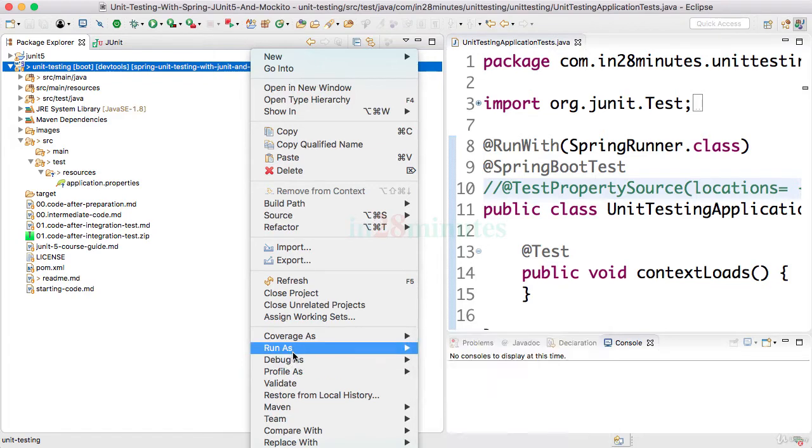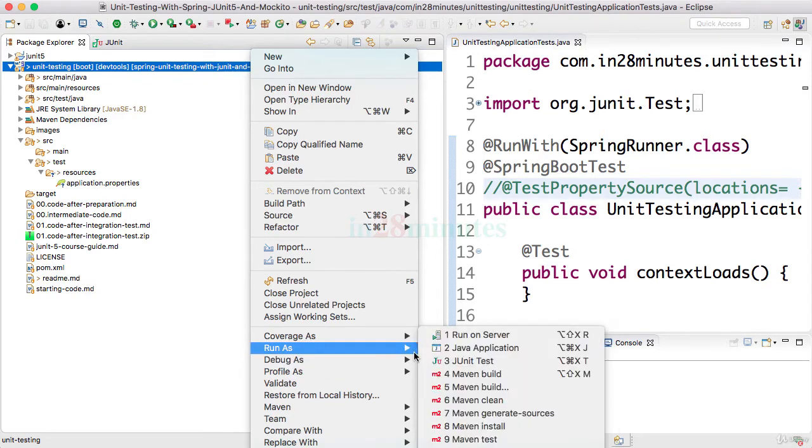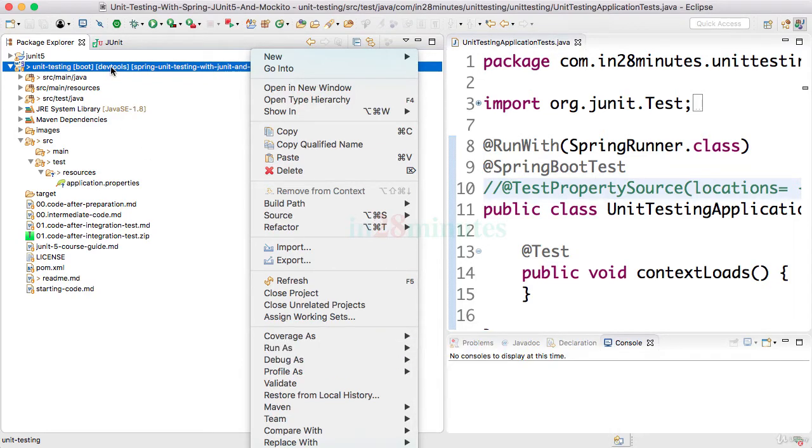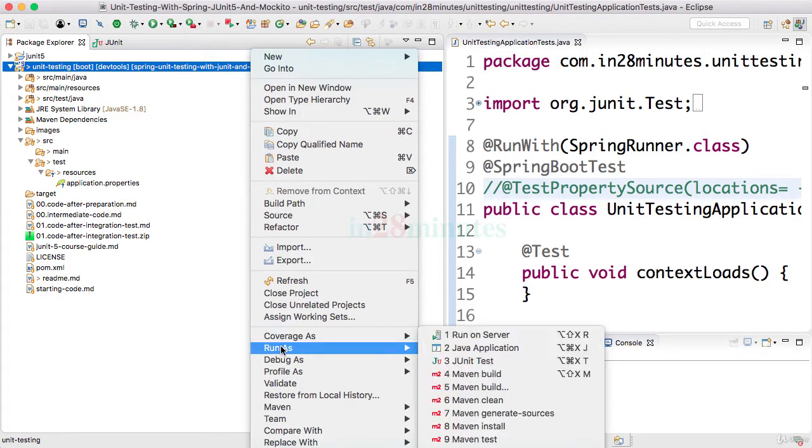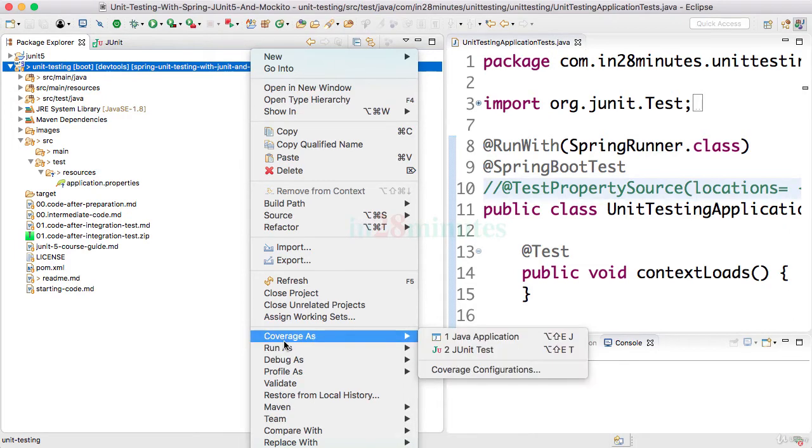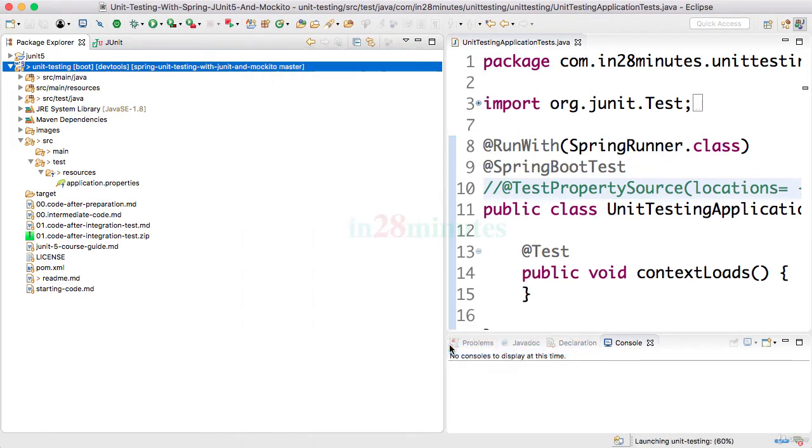Right click, run as JUnit test is what we have been doing until now. I'm on the project, so I'm right clicking on the project. Right click, run as JUnit test would run all the unit tests which are present in this project. The other option is to do coverage as JUnit test. So right click, coverage as JUnit test.